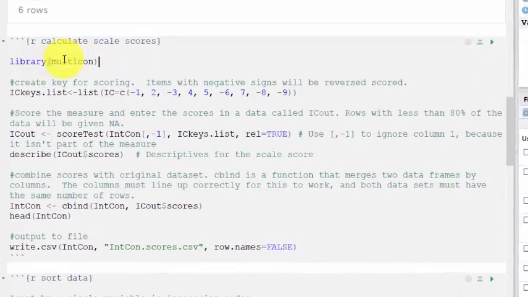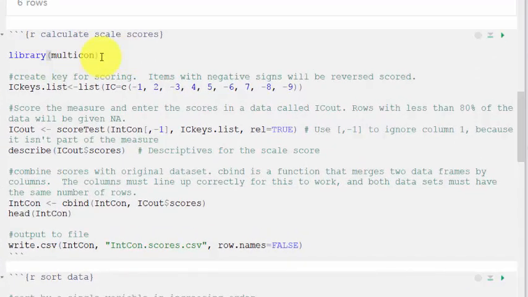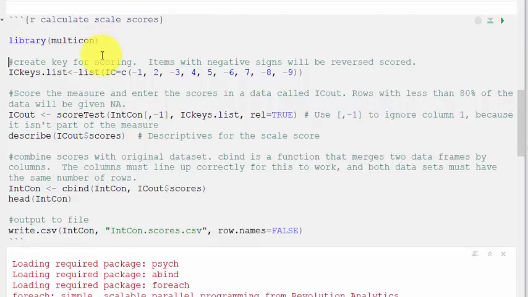So first we need to load the multi-con package. We're going to use a function within this package to do the scoring. So go ahead and run that line by hitting Control-Enter. And if you're doing this at home, you will need to install multi-con before you're able to load it.